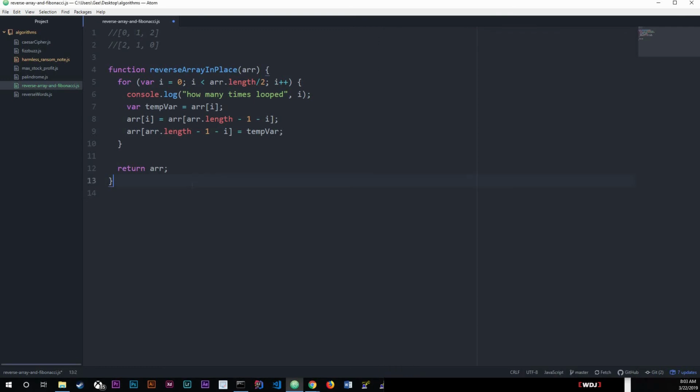And I did not call it, that's why. So console.log, console.log reverse array in place, and we're going to just put in an array of 0, 1, 2, starting off just simple.